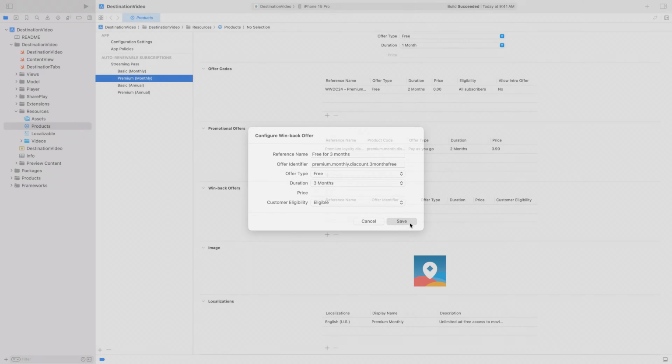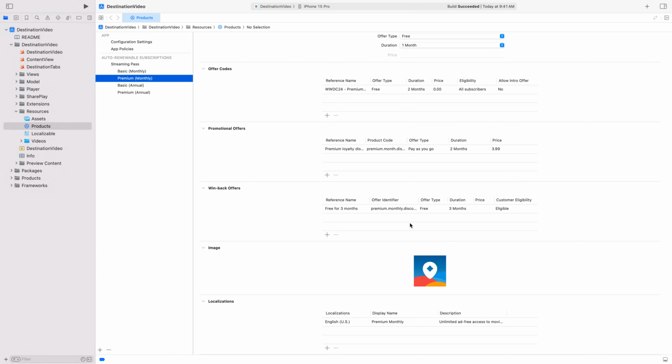By clicking Save, I've now set up a new win-back offer for this subscription. To configure more offers, repeat these steps using different settings based on your testing needs. And that's it, I'm now ready to start testing win-back offers in my app. StoreKit testing in Xcode is a great tool for testing subscription offers, and you can quickly test different settings and customer states for win-back offers.